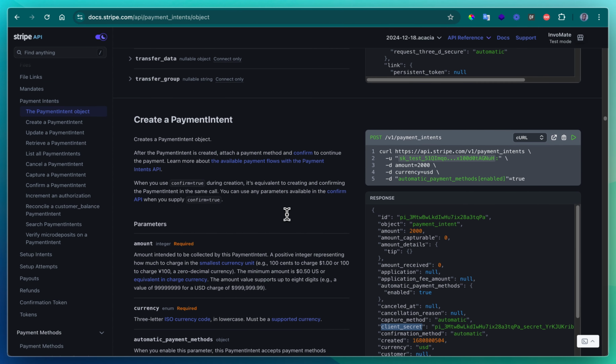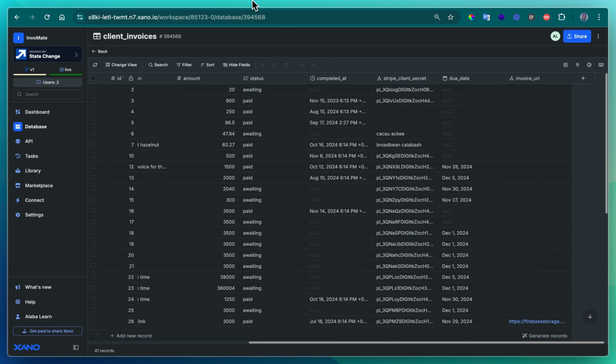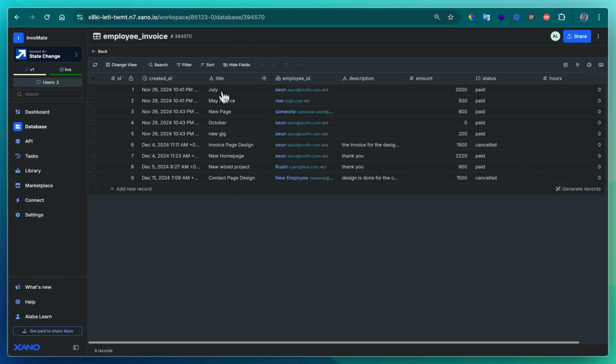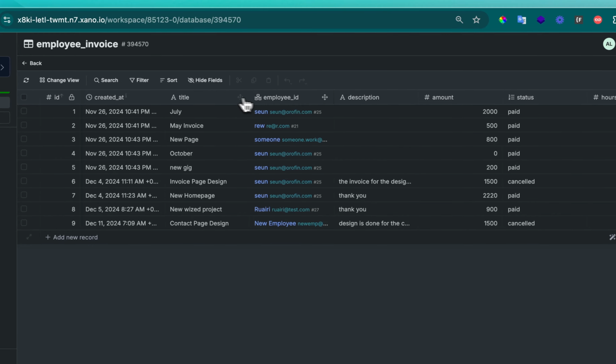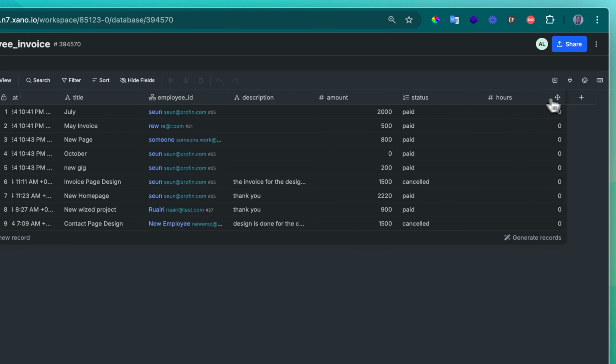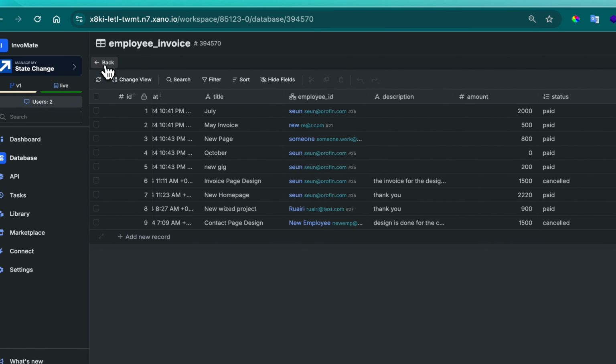So this is the endpoint from Stripe we are using to create the payment intent. Okay, so let's move on. The employee invoice is almost similar to the client invoice table. We have title, a reference field to the employee table, which is the user table, the description, amount, status, and the hours.